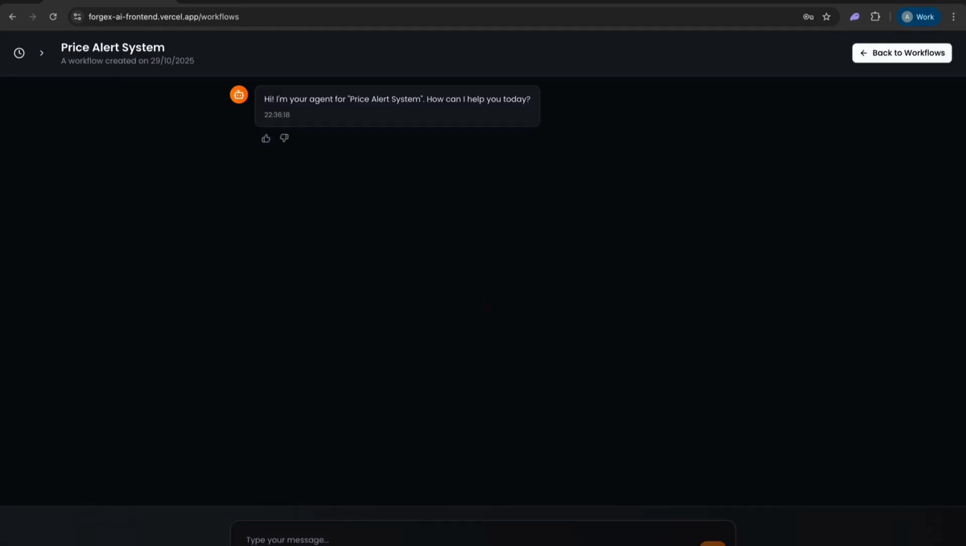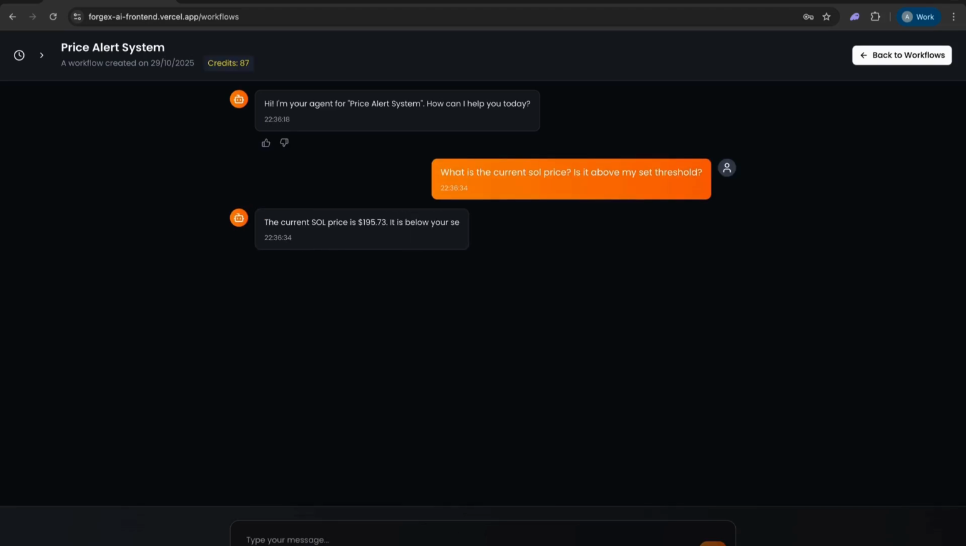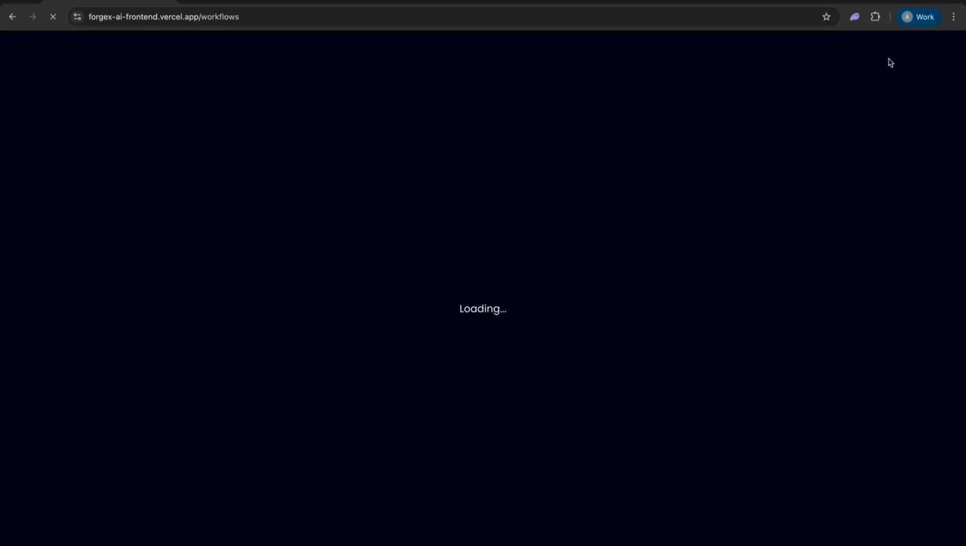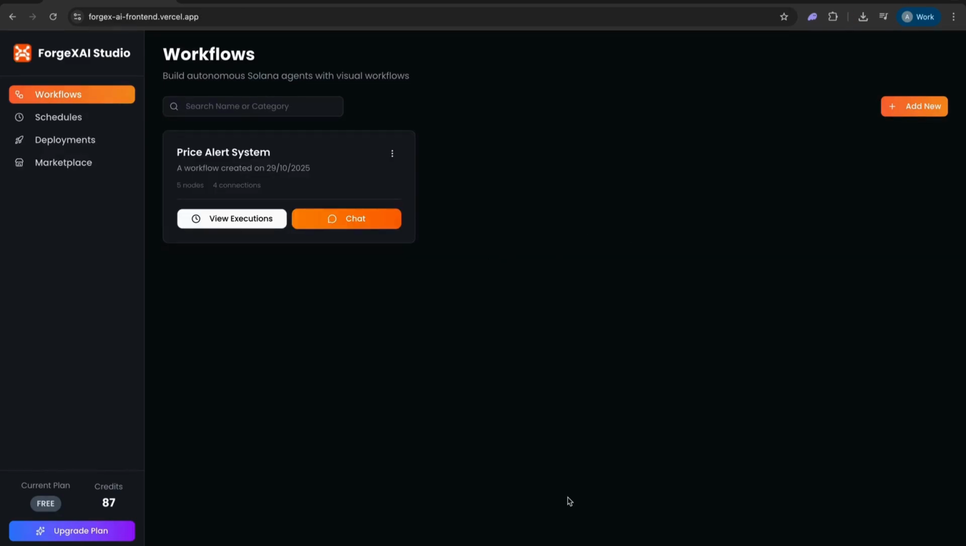After saving, you'll be redirected back to the Workflows page where all your workflows are listed. You can also chat with your agent directly from the website. For example, I can ask the agent what my threshold is, or what the current SOL price is, and whether it's above the set threshold. The agent responds instantly with the current price and your defined limit. This type of workflow helps users set automated price alerts for SOL. Once deployed, the workflow sends Telegram messages at scheduled intervals, perfect for tracking price trends or receiving regular updates.